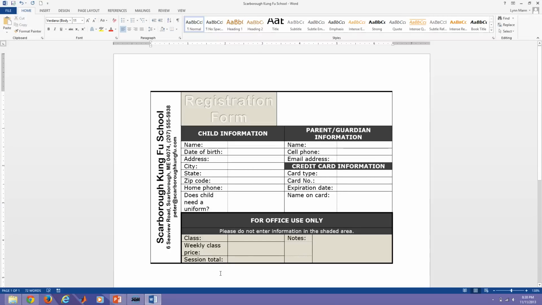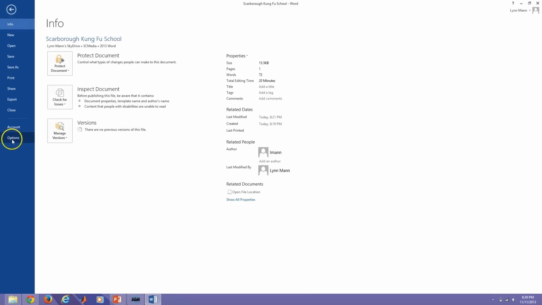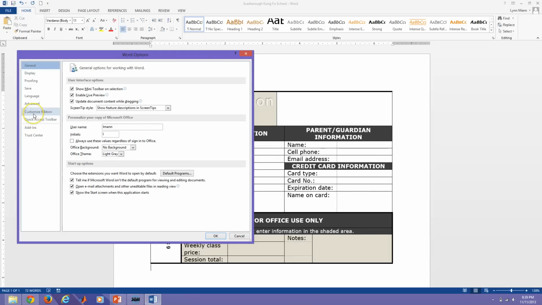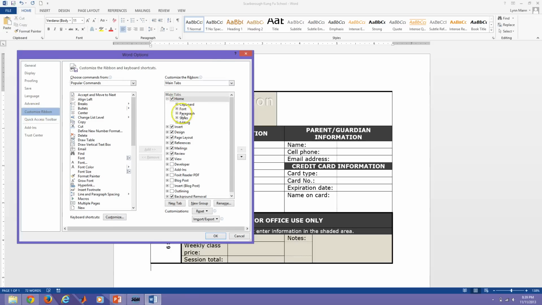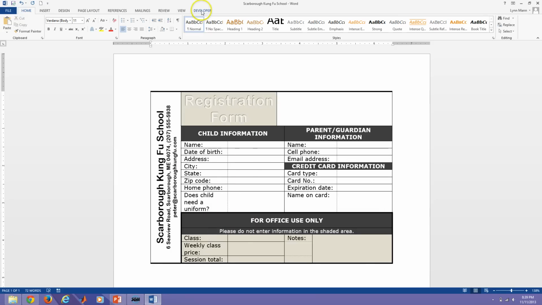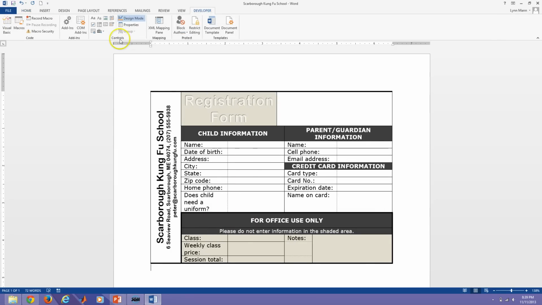To use content controls, the first thing we need to do is be able to get to the content controls, which is on the Developer tab. As you currently see, we have the Home, Insert, Design, so on and so forth, those tabs, but we don't have a Developer tab up here yet. So we need to go to File, go down to Options, and in the Customize Ribbon area, we want to scroll down and look for Developer. And right here we want to select Developer and say OK. Now we have the Developer tab. And right here we have our content controls.